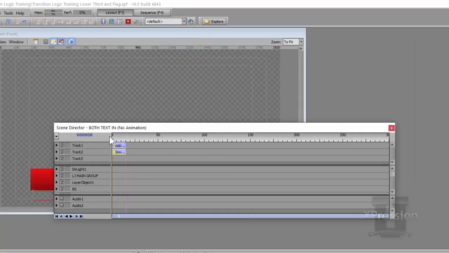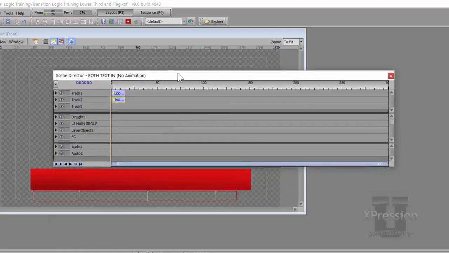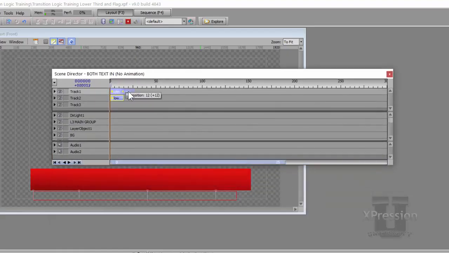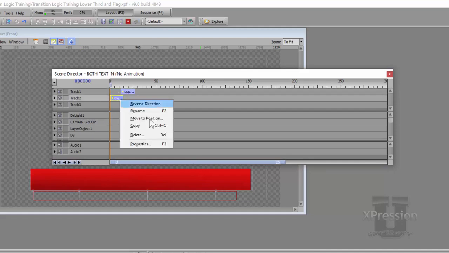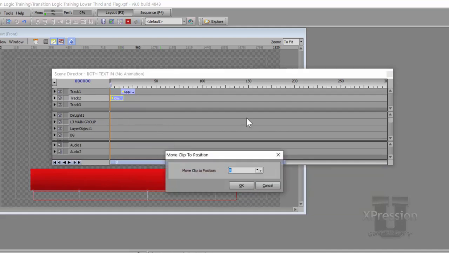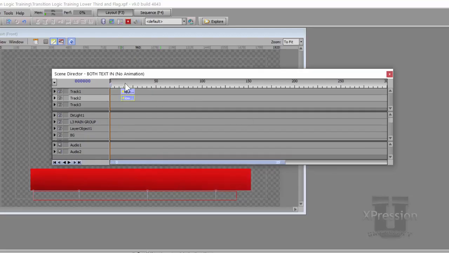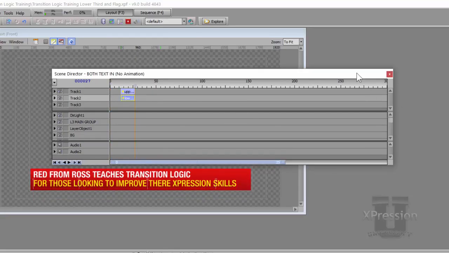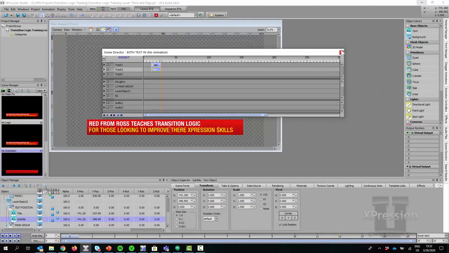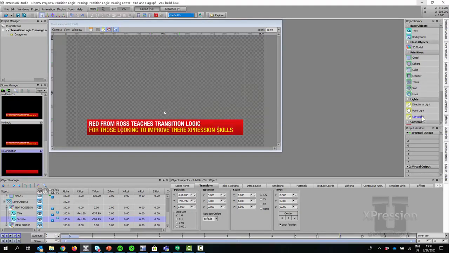In this case, we're going to do the timing ourselves. So what I want you to do is on the in animation, pick it up, and we're going to move it down to 12. You can do it how I just did, picking it up, or you can actually right click and say move to position, and type in 12. Obviously that's a bit easier. Cool, so that is our both text in done.